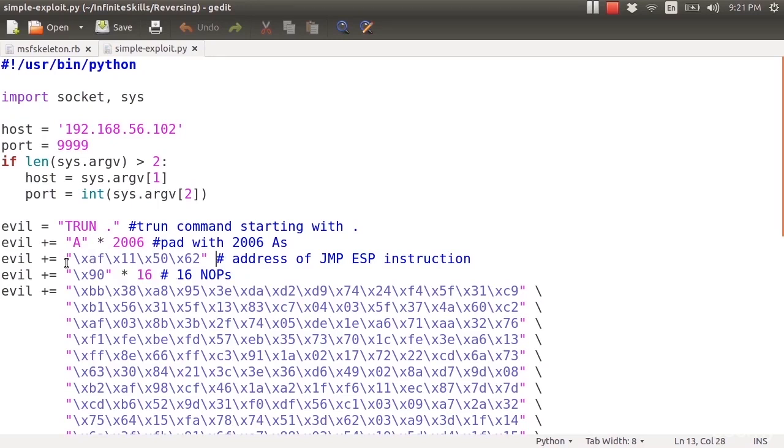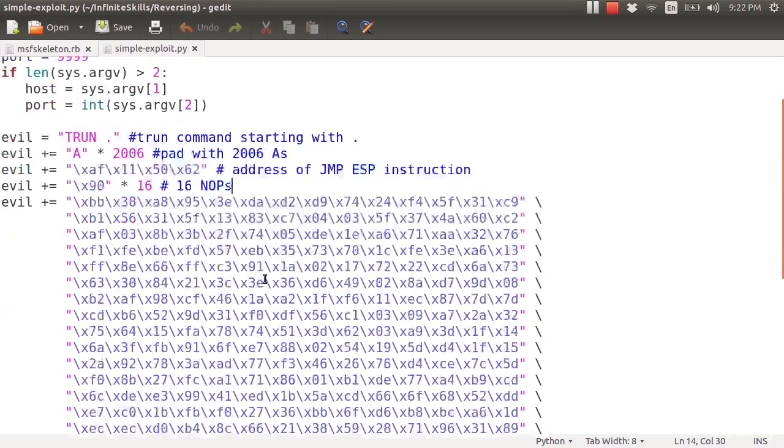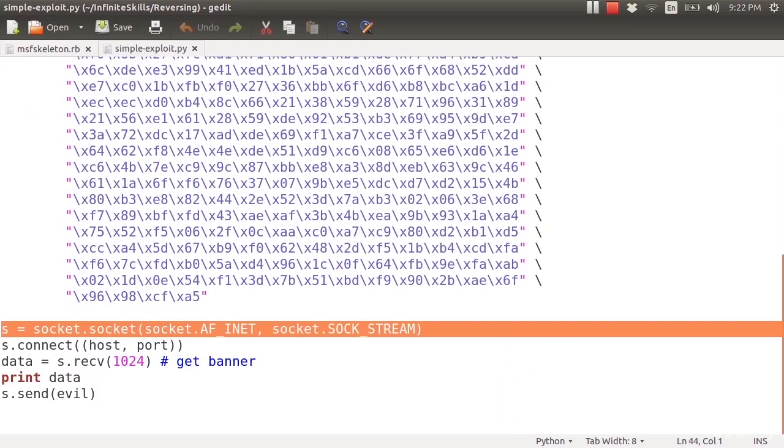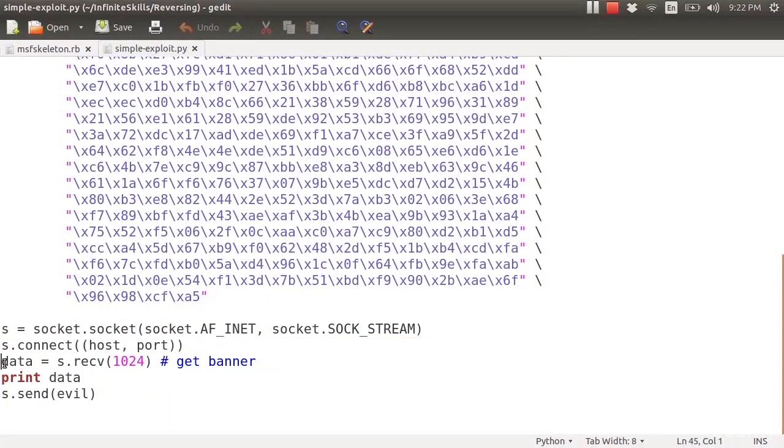And recall that these addresses are stored in little endian format. So this address is really 625011AF. Then we gave it 16 NOPs, and then finally our payload. Once we built this string, we created a socket, then we connected, and then we sent our data, but first we got the banner. We printed that out, and then finally we sent our string. That's a fairly straightforward exploit.